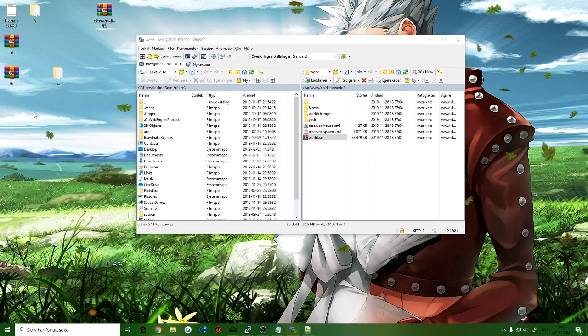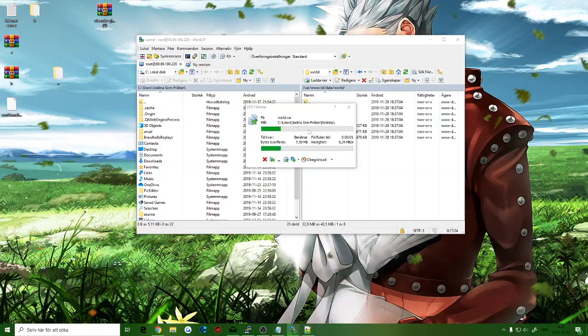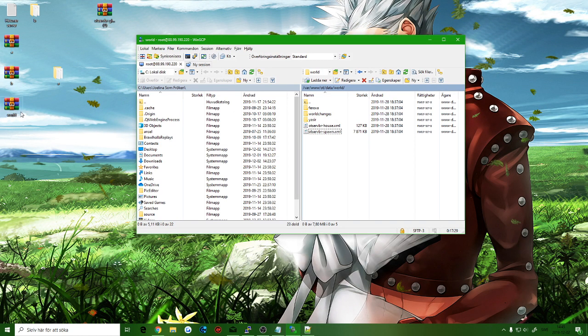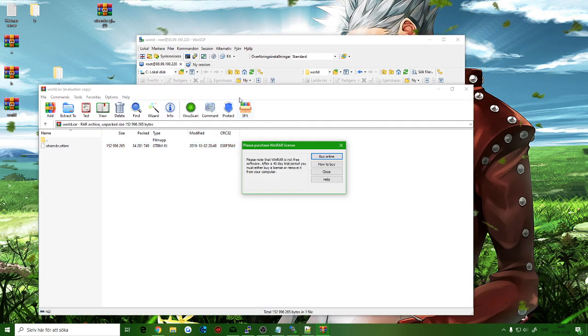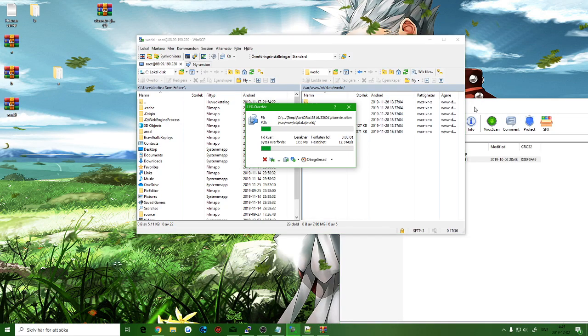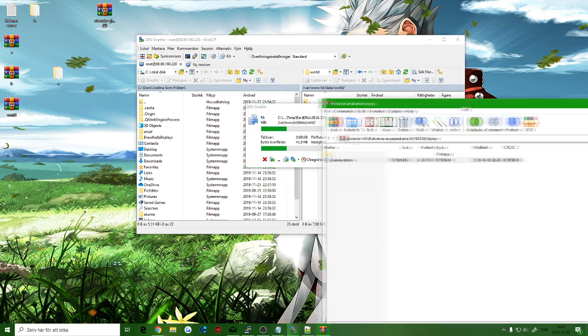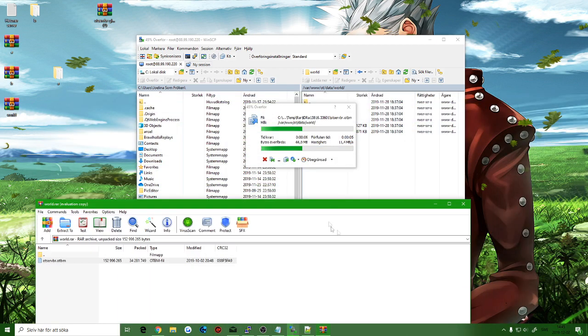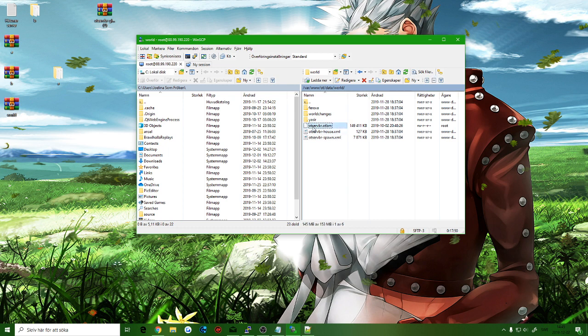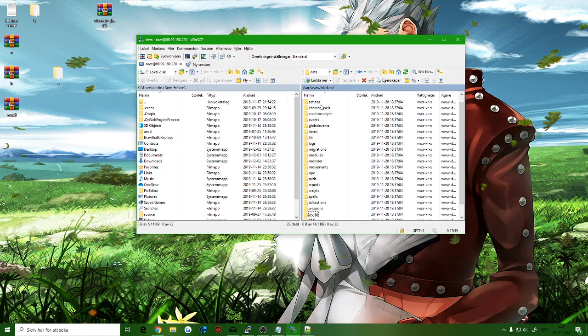So go ahead and drag it out on your desktop. Remove the file, enter the file, and simply drag it in. Now you have the OTservBR.OTBM, which is the map, and now you can start the server.